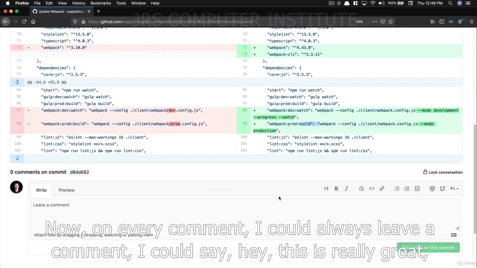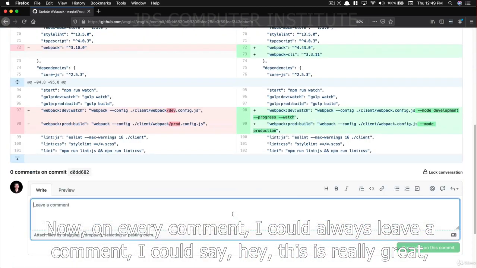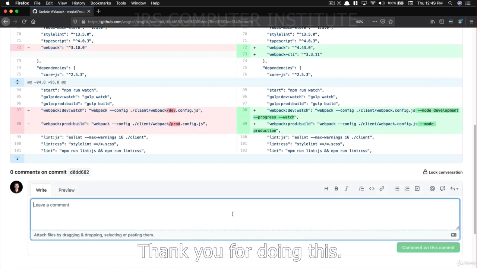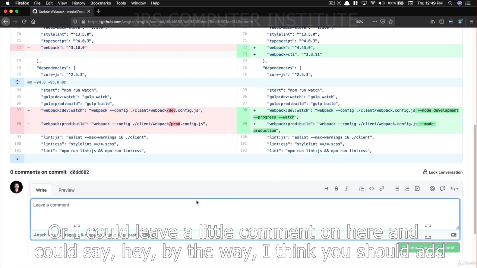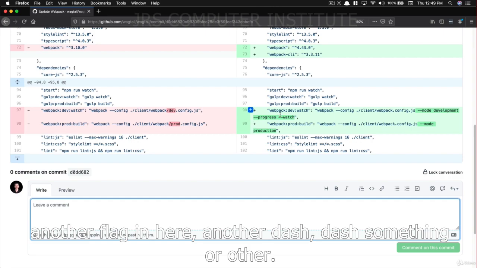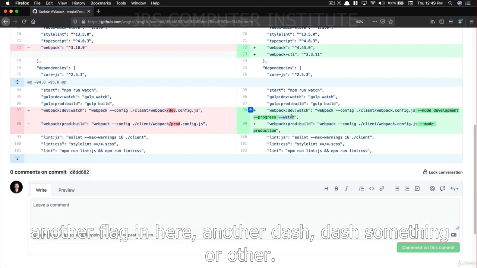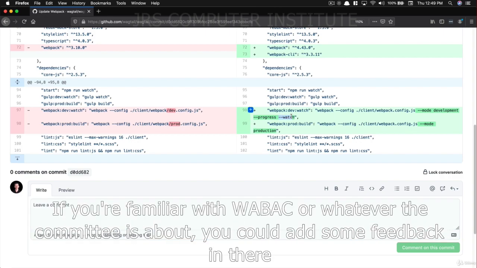Now on every commit, I could always leave a comment. I could say, hey, this is really great. Love what you're doing. Thank you for doing this. Or I could leave a little comment on here and I could say, hey, by the way, I think you should add another flag in here, another --something or other. If you're familiar with Webpack or whatever the commit is about, you could add some feedback in there as well.